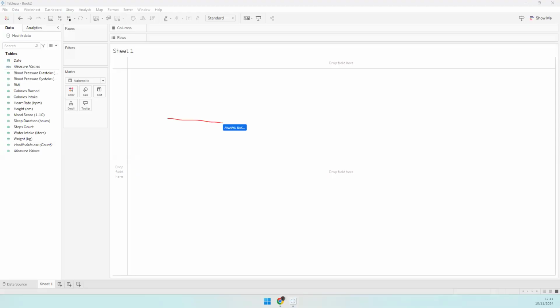Okay, so the latest date calculated field, somebody's annotating. Maybe kindly stop annotating on the screen, please. Thank you. All right, so the first one we're going to build is the latest date calculated field.